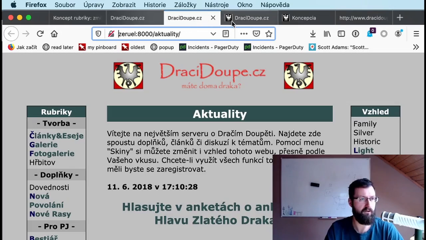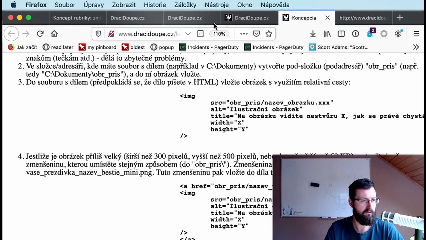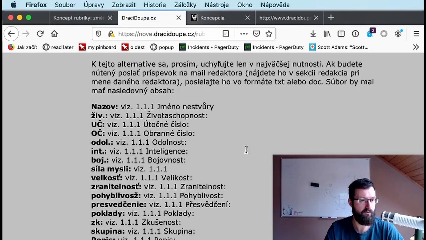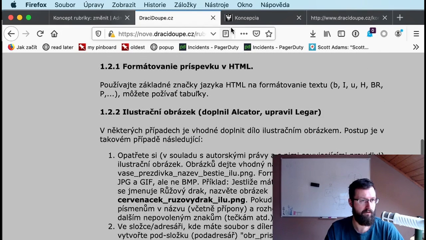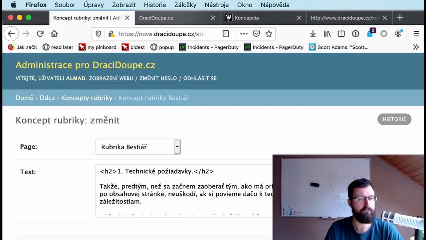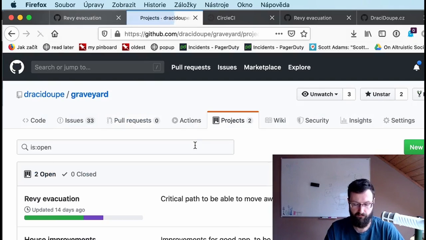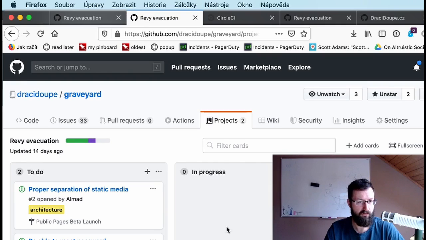Even the formatting is kind of working. Not this one. Not even this one. This one. Okay. So, as usual, this took longer than we thought. But I think that we can successfully mark this as done. So, this is the evacuation project. It is a charter in progress, and we can move to something more serious. Cheers.